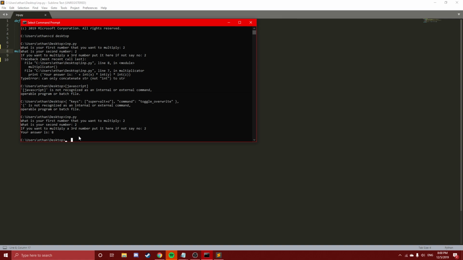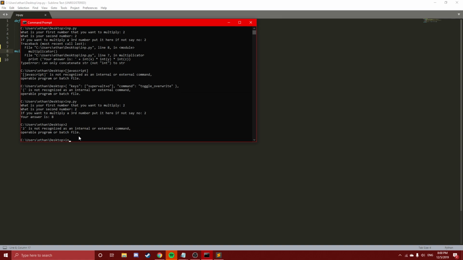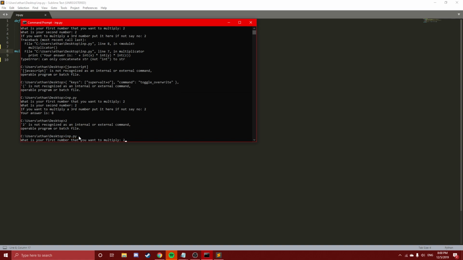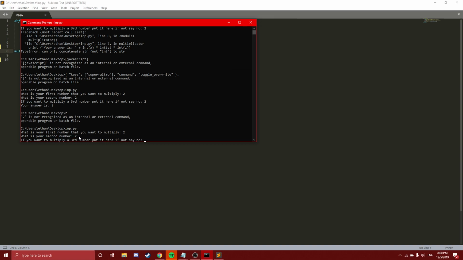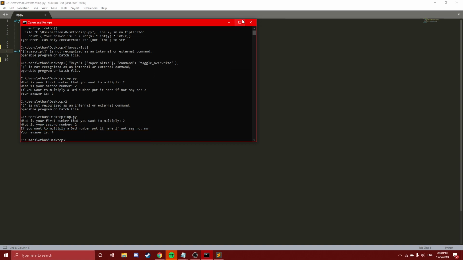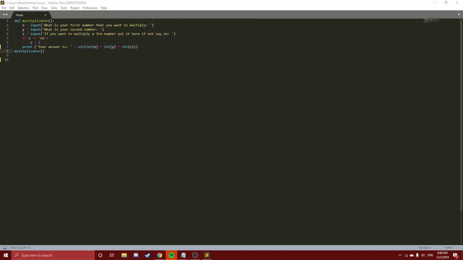So it works. But what if we want to do imp.py and 2 times 2? And what if we say no to this? It's going to say 4. So yeah, this is a really simple multiplicator.